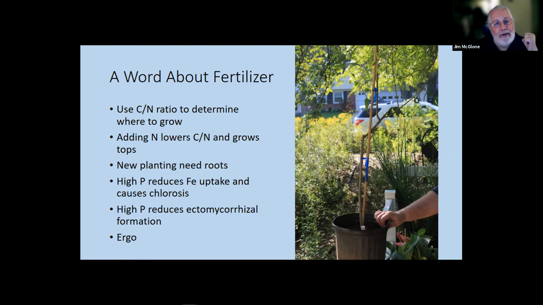And what we find is when we have high phosphorus levels in our soils, that reduces iron uptake, which causes chlorosis. That means the tree is having a hard time making chlorophyll, which is obviously a bad thing, and they start turning yellow because chlorine has a yellow color. That's where we get the name. We also see that high phosphorus reduces the formation of ectomycorrhizae.